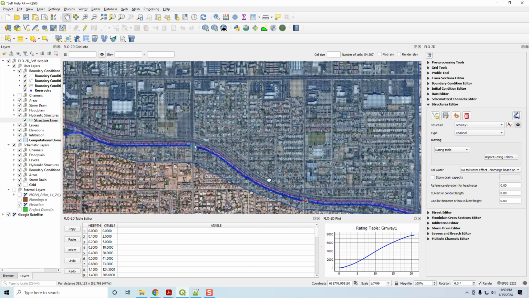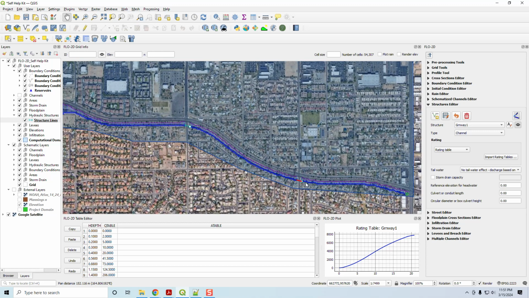Of course, you do need to create that rating table data, or you can put these in using the generalized culvert equation. These had a rating table from HY8. The rating table was developed using HY8, or we could put these in using the generalized culvert equation. Either way works fine. And let's talk about the other controls of this data.